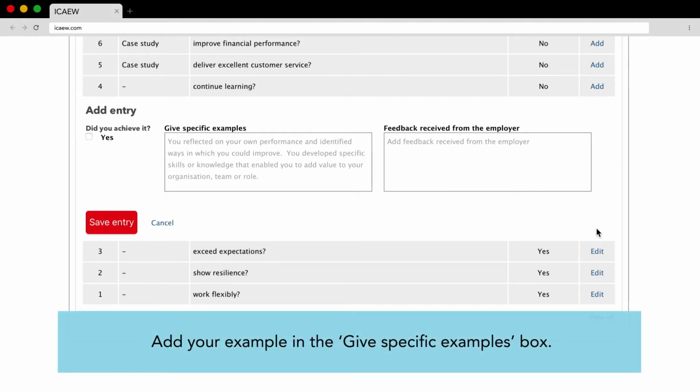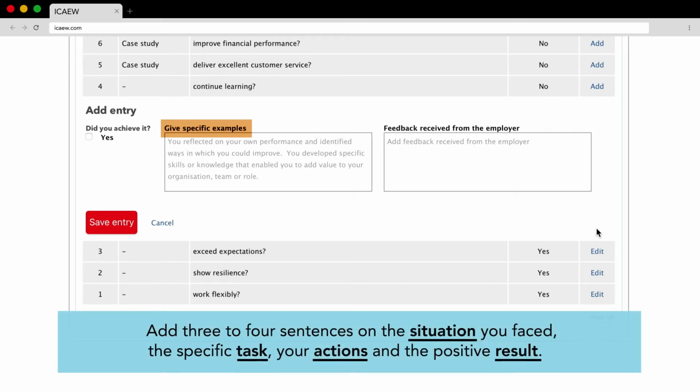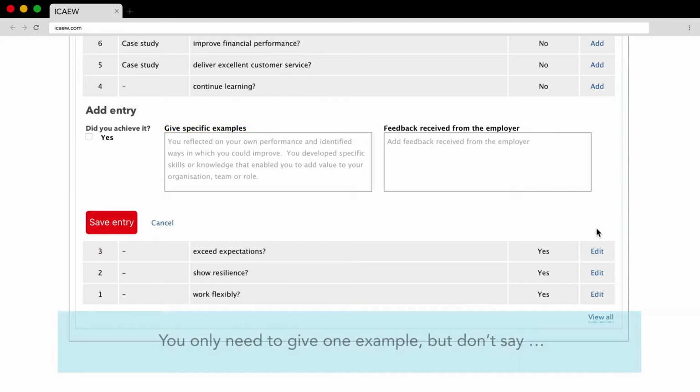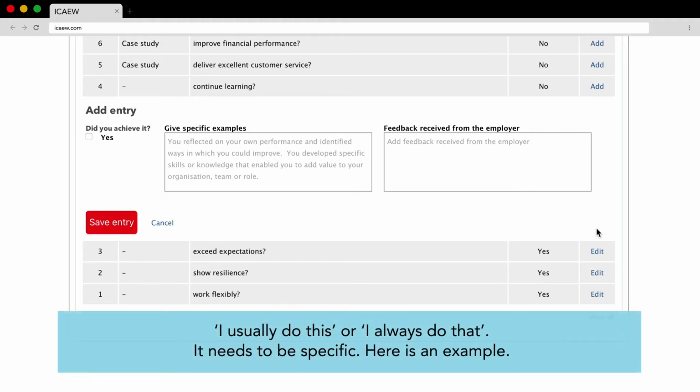Add your example in the Give Specific Examples box. Your example should follow the STAR approach. Add 3 to 4 sentences on the situation you faced, the specific task, your actions, and the positive result. You only need to give one example, but don't say, I usually do this, or I always do that. It needs to be specific.